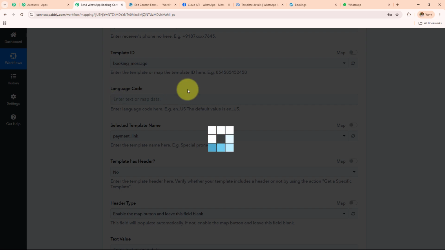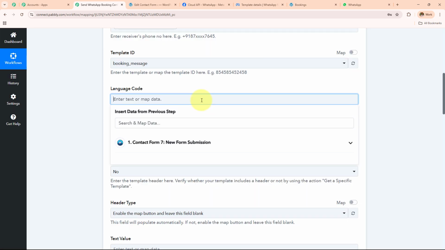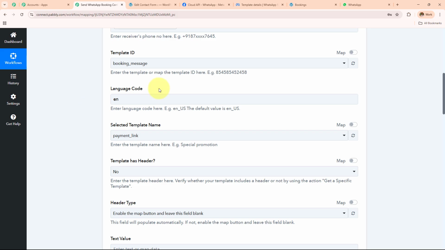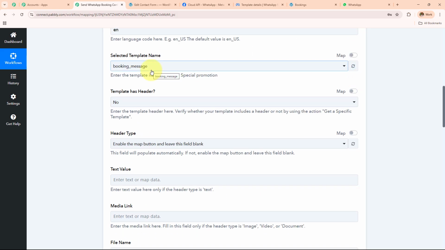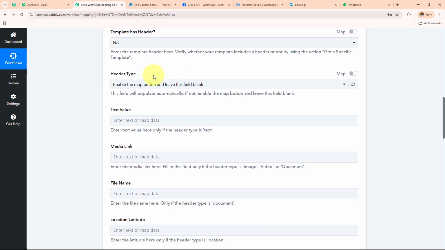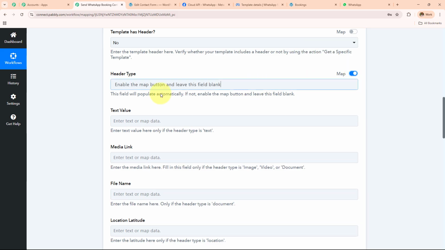I'm going to enter the language code next. Here the language code is EN, which is English, and then you can see the selected template name is booking message only. Template has header? No, we have not added any header, so I'm going to skip this. For the header type, I'm going to toggle on the mapping button and then remove this field. I want to keep this field blank.